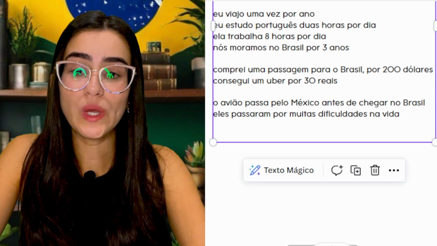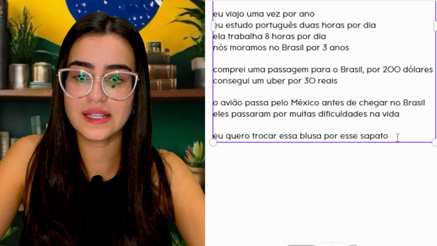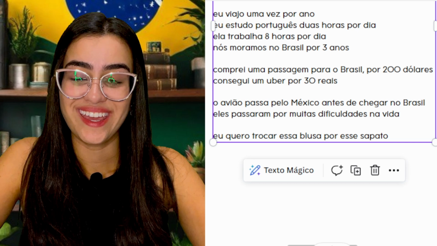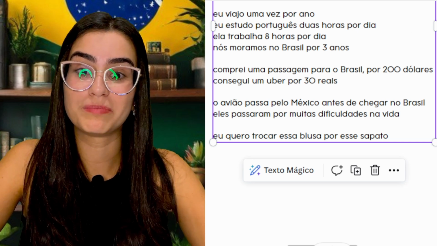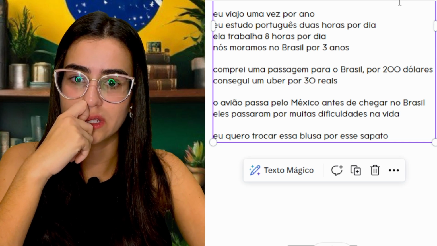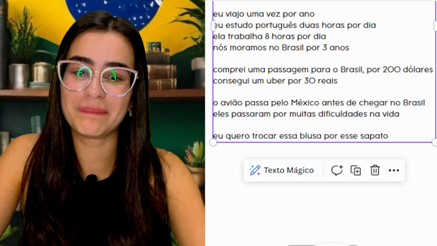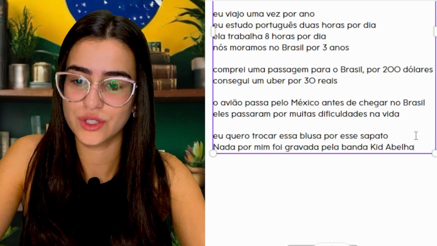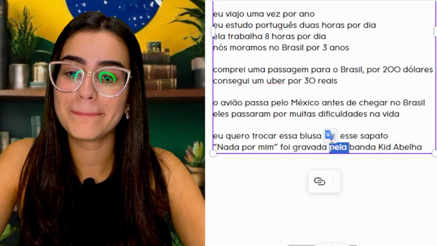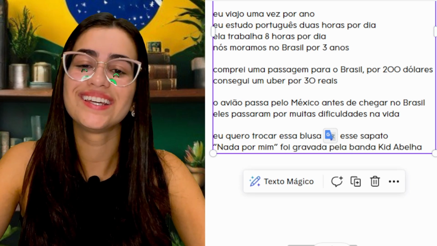For example, eu quero trocar essa blusa por esse sapato. So I want to exchange this blouse for this shoe. Por. And also in the meaning of buy, buy something. The song I showed you. Let me give you an example with the song. So, Nada por Mim foi gravada pela banda Kid Abelha. By the band Kid Abelha.